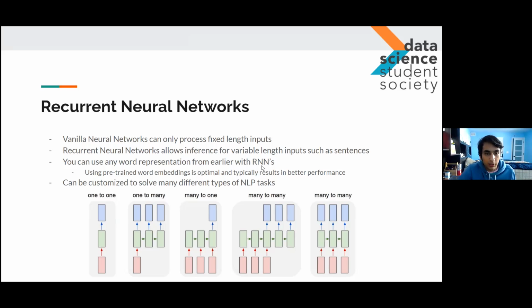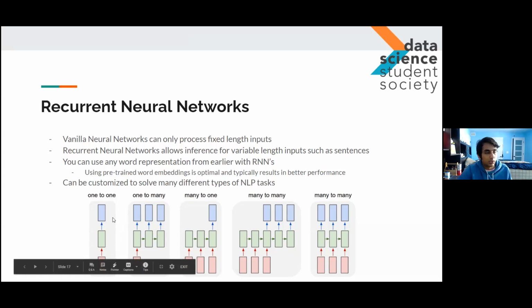So the idea is we would want to use any word representation from earlier with these RNNs, but obviously pre-trained word embeddings work the best and typically will always get better performance than just training your own word embeddings or using bag of words or anything like that. And what's also useful about recurrent neural networks is that if you are savvy enough with PyTorch or TensorFlow, you can customize the architecture of these recurrent neural networks to solve many different tasks. So a one-to-one network is just a normal neural network where it maps one input to one output.